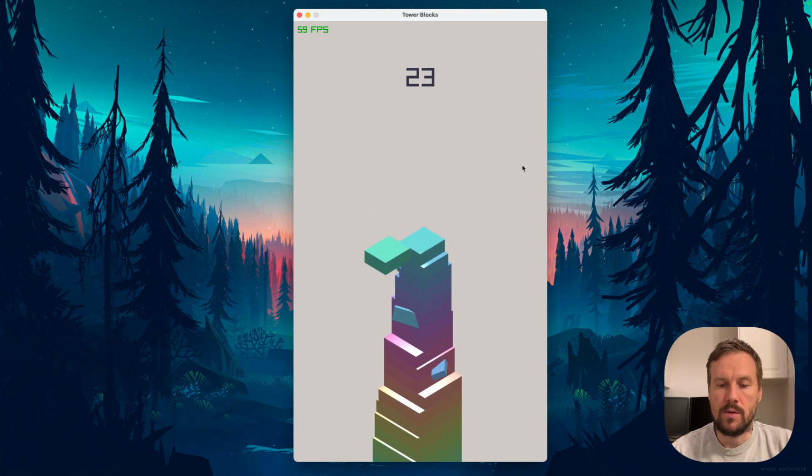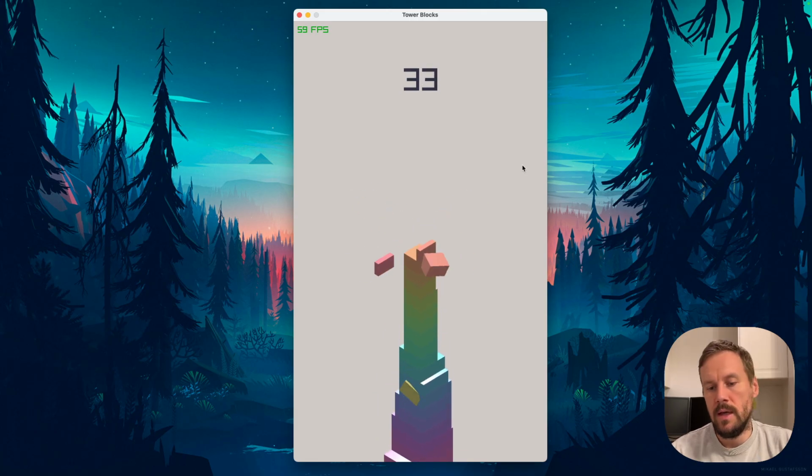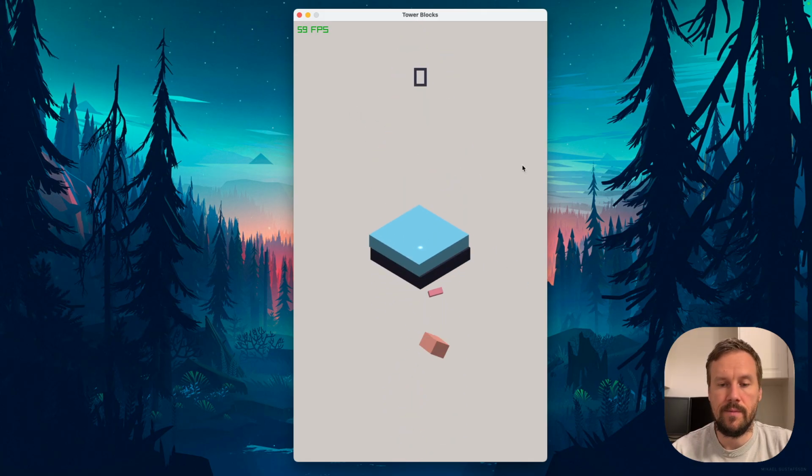You can see the score on top. You try to beat your high score. The speed increases with every single block, and in the end it's game over and you restart. There are a few fancy animations here and there. That is pretty much everything we're trying to achieve.